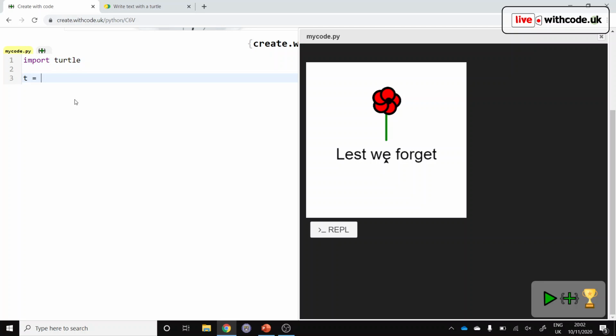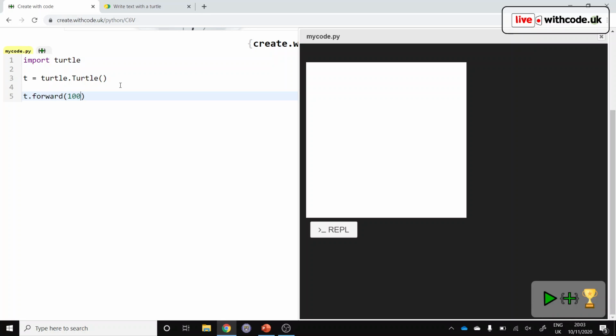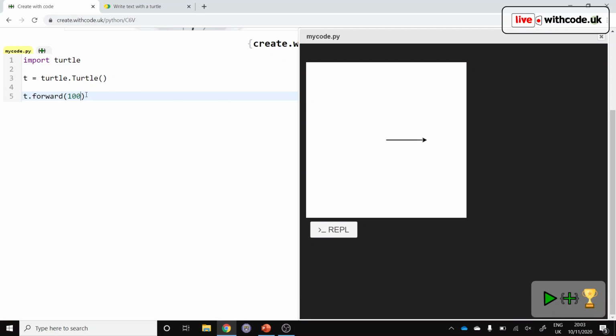So we'll say t equals, and we'll go inside that turtle module. We'll create a new turtle object and call it t. And then we'll draw. If you move forwards by a certain amount, the turtle kind of crawls along the floor by a certain amount. So we're going to start with the stem of the flower.